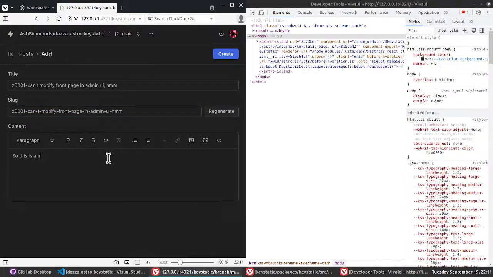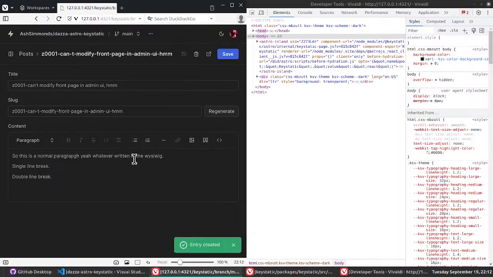this is a normal paragraph. Yeah, whatever. Written in the WYSIWYG. Single line break, double line break. Alright. Sweet. I'm actually so pleased that worked. I was just expecting it to go, yeah, no.